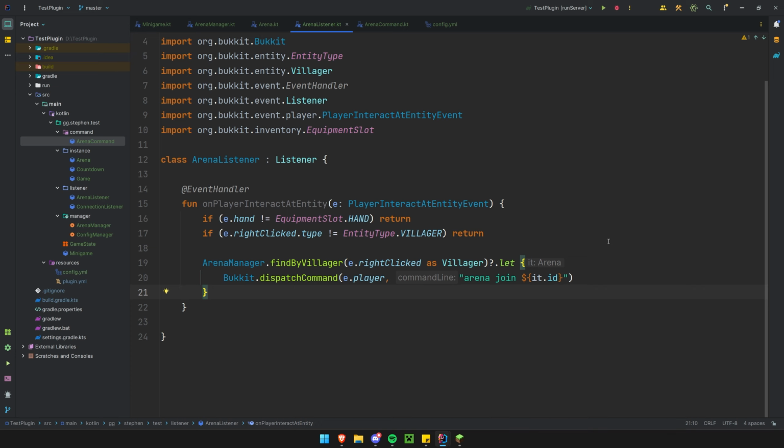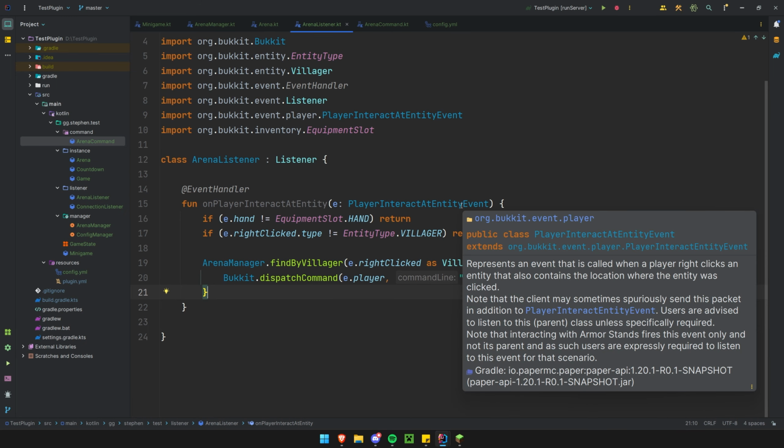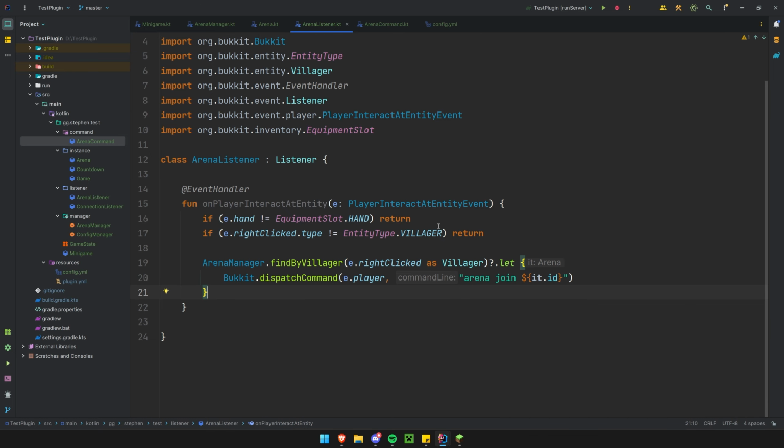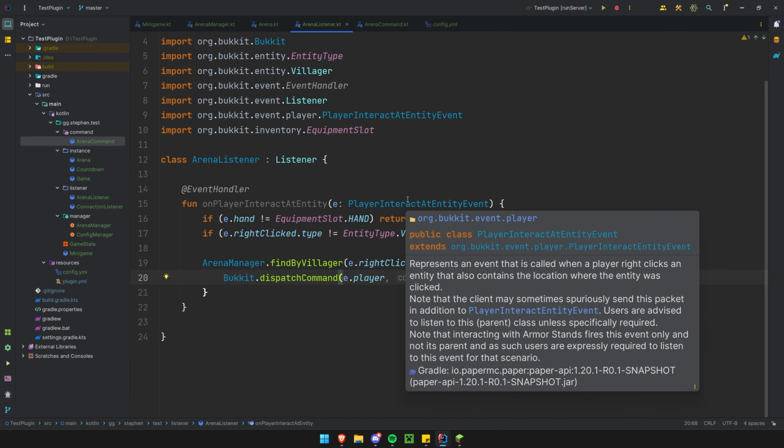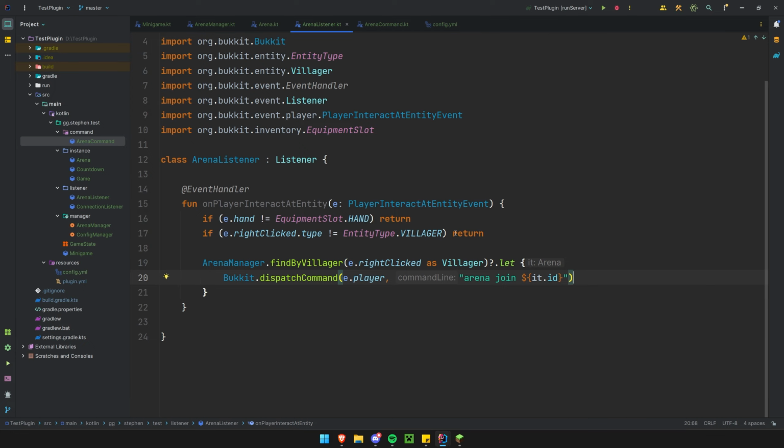Okay, perfect. So I'm very happy with this event. This event is going to fire when somebody clicks on, well, any entity, and then we rule out the bad options. So the bad option is if it's not equal to the main hand, rule it out. If the entity is not equal to a villager, rule it out. And then, if we can find an arena from the villager, let's dispatch the command and let the player join the arena. Nice and simple, not a whole lot going on, and for the record, this is some beautiful, clean code with basically no nesting and follows all the conventions, so this looks great to me.